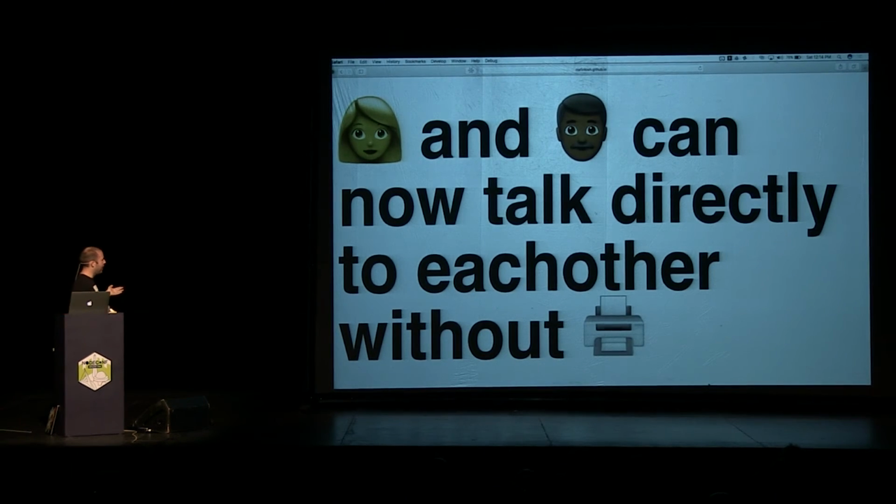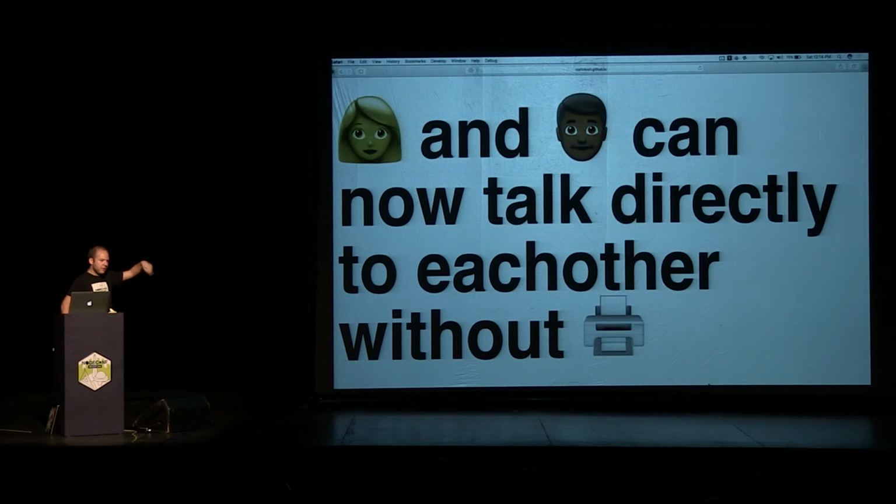Which means that Bob and Alice can now actually talk to each other, because they both punched a hole in their firewall saying, oh, Bob, I want to talk to Alice. And Alice said, I want to talk to Bob. Which means that any next messages they send will actually go through directly to each other without having to talk to that server in the middle.